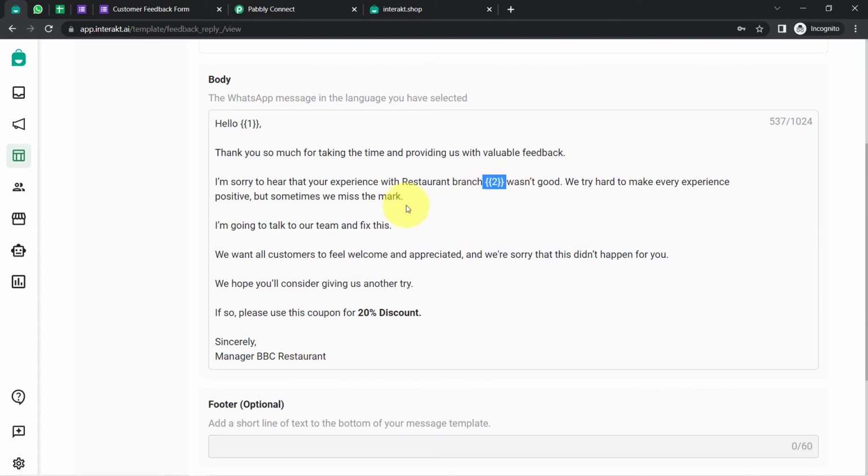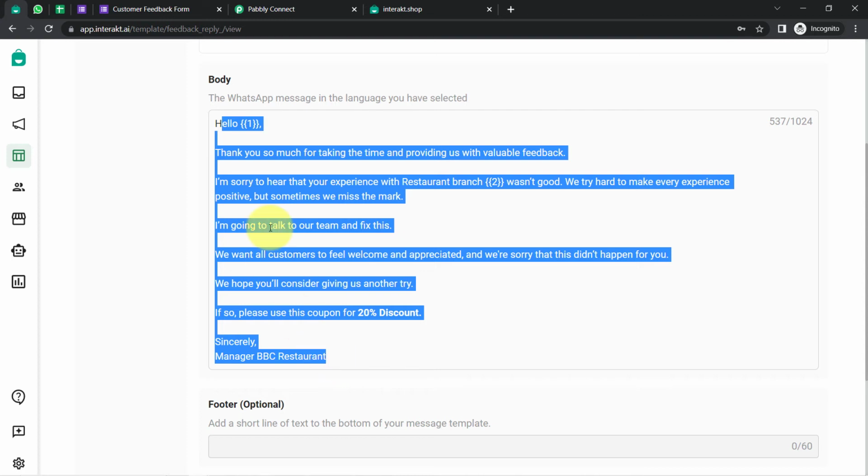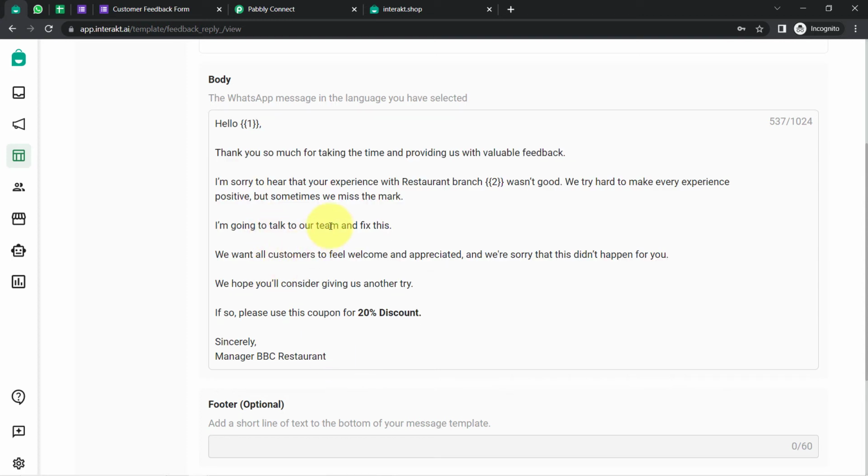Whatever data you want to keep changing automatically, you can simply add in the form of variables. I want the name of the person to be replaced automatically with every form submission, because I am going to use a single message to send a reply to all the customers. And here I want the branch of the restaurant to be replaced too, so that is why I have kept this value in the form of a variable.